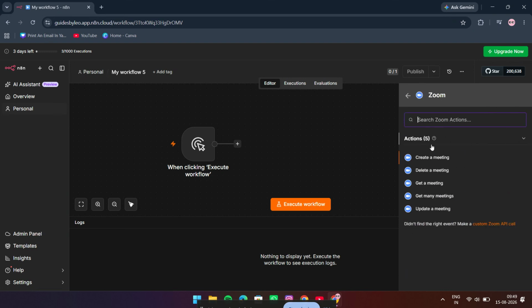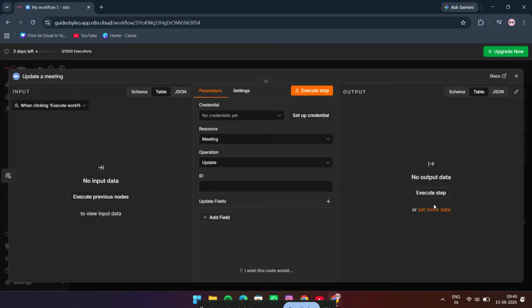From the Zoom options, choose Update a Meeting. This is the action that allows you to edit an existing meeting instead of creating a new one. After selecting it, the configuration panel will open, and this is where you'll set up the details for the update.